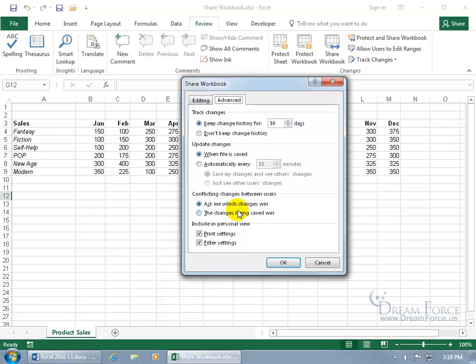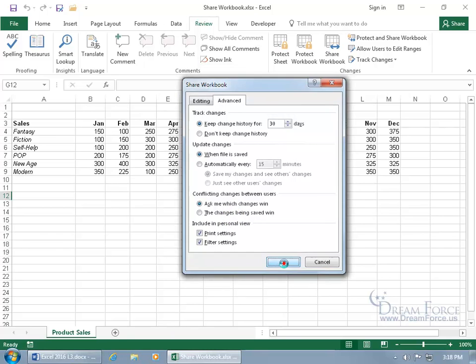And then if there's a conflict, for example, when Carrie's in the workbook at the same time that I'm viewing it, and she makes a change here to January for fantasy sales, types in 0, and then saves it, it's out there until I make a change to the same cell and click save. Then hers is coming in, mine's going out, there's a conflict. So what do you want to do? Go ahead and ask me which changes win, or the changes being saved win, so whoever made the last save, they win. In any case, choose what you'd like and click OK.